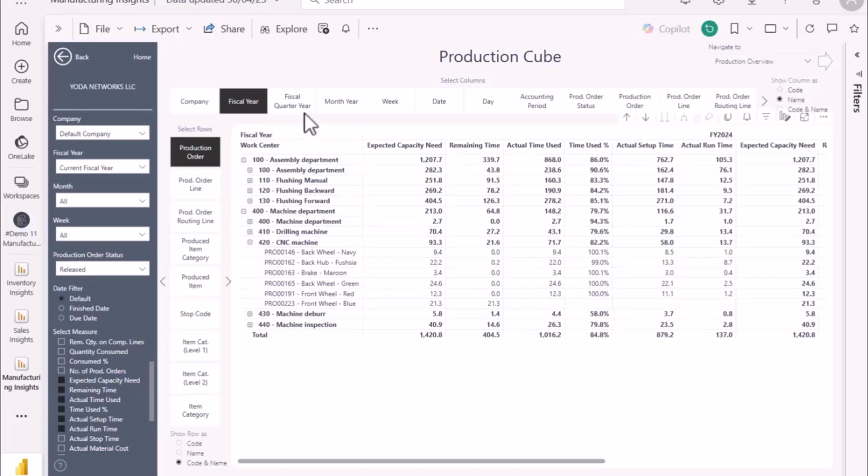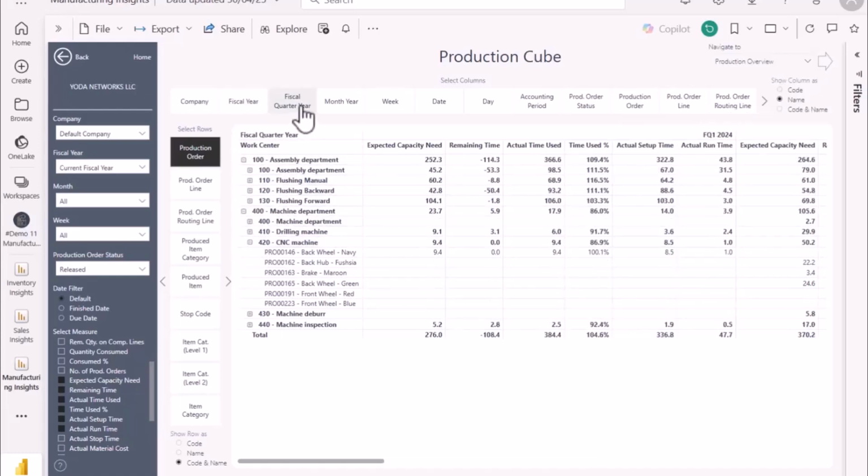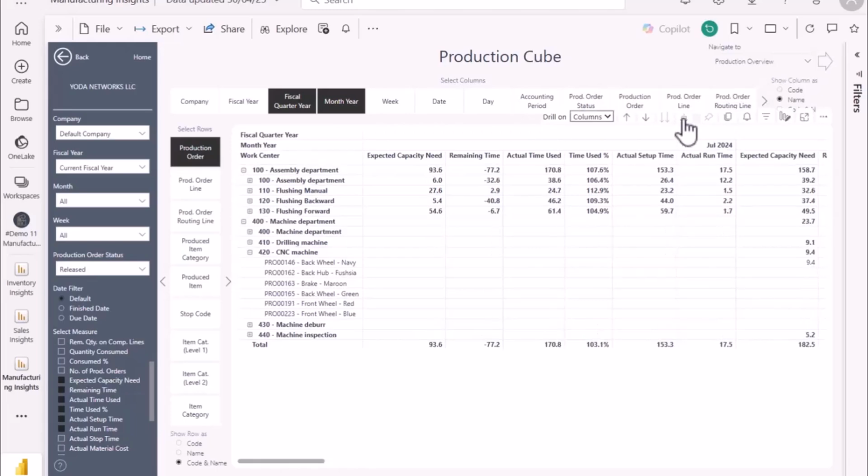One final piece to showcase, let's build another column hierarchy. We'll change this view to quarterly and then hold Control or Command and add the month. Now switch the drop down to columns and then expand the levels. And you'll see each quarter's data broken down into its individual monthly figures.